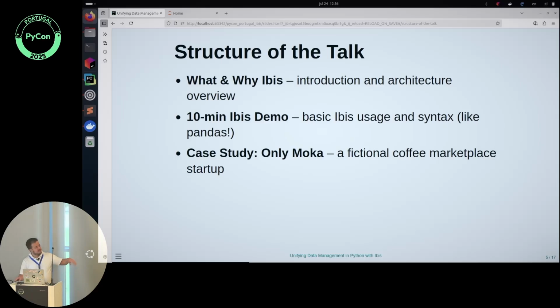Then I will finish wrapping up with a case study of a fictional startup called OnlyMocha, and we can see how the synergies between a data scientist, a data engineer, and a software engineer improve by using Ibis as a lingua franca for data management.